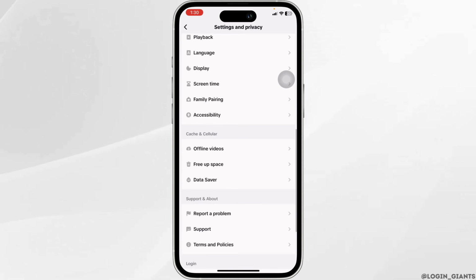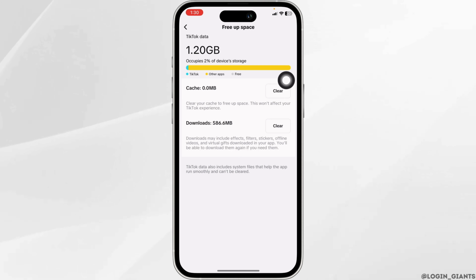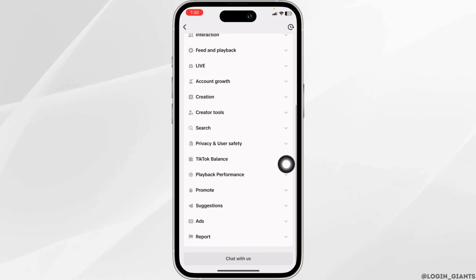Now scroll down, click on the option of Free Up Space, click on Clear for the cache, then head back, scroll all the way down, click on Report a Problem. Now scroll down, click on Chat with Us.